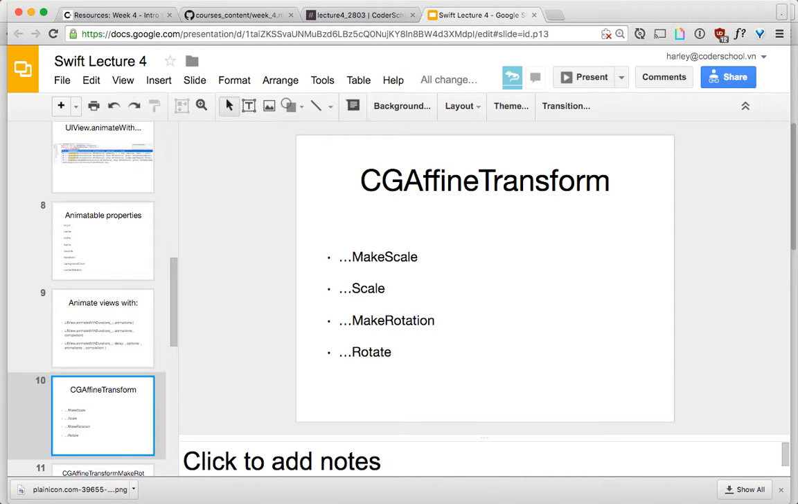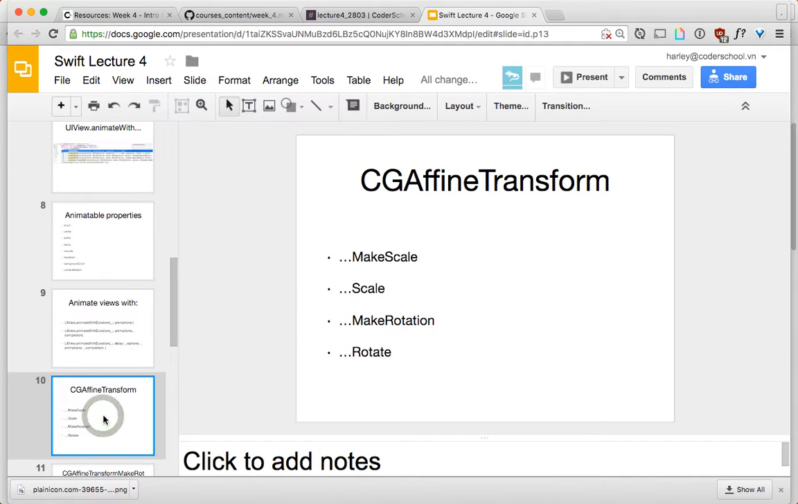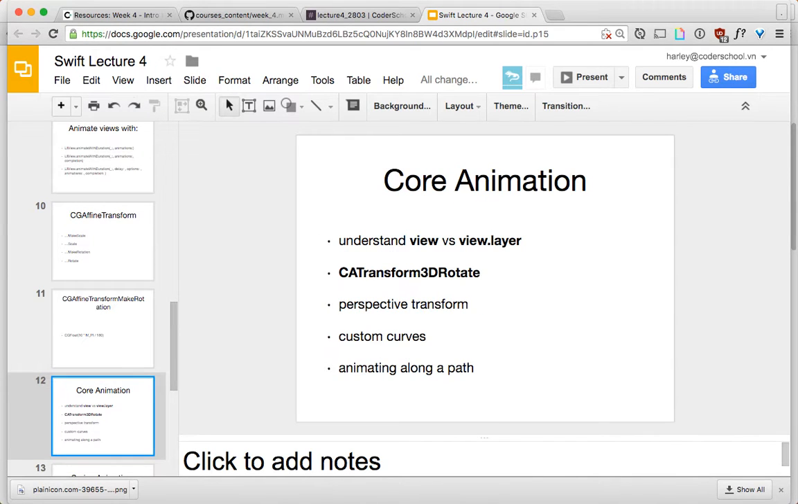And to recap, if you want to use make scale or make rotation, you just pass in the variable to scale. But if you use scale or rotate, you pass in the current transform, and you can do more stuff on top of it. That's just converting the degree to radians.